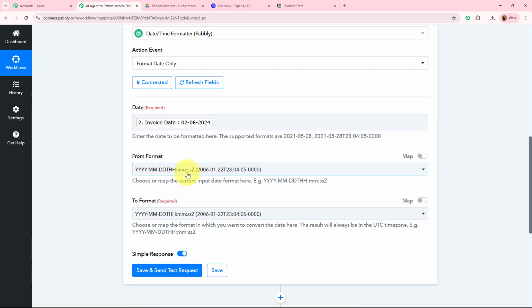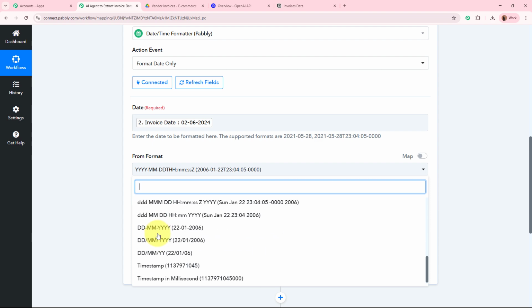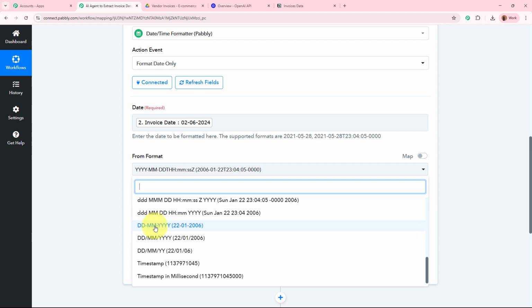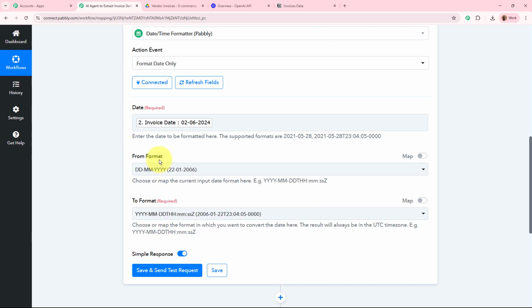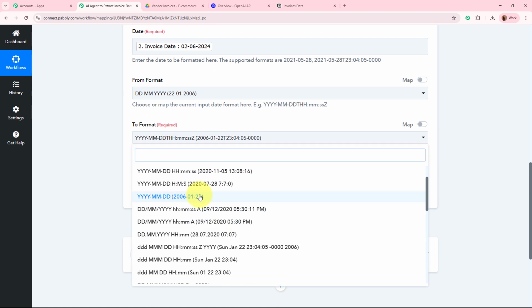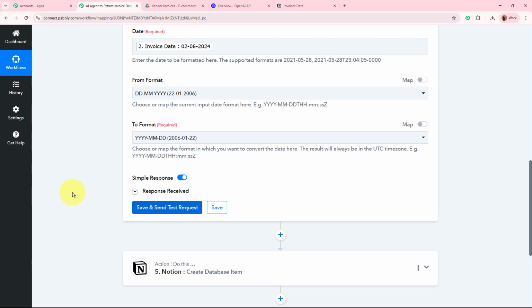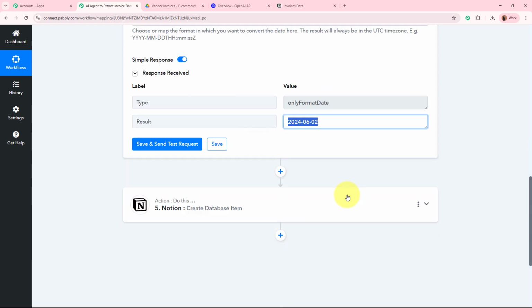Now this is the from format. From is date, month, and year. So what I'm going to do is select the format right here. This is the format that we have received, date, month, and year. Okay, I want to change this format into year, month, and date. Okay, so this is the format in which I want the response. I'm going to select it and click on this save and send test request button. You can see I've received the response.